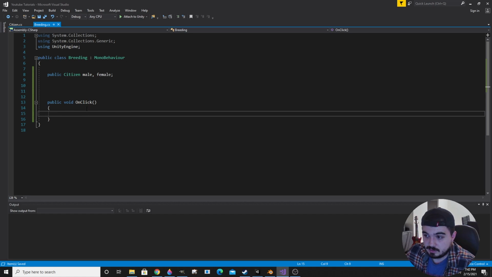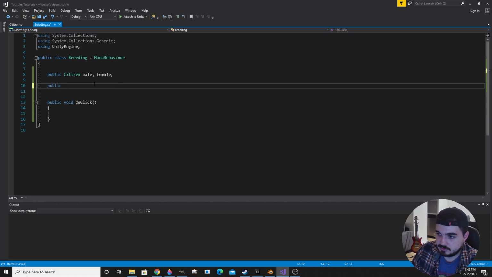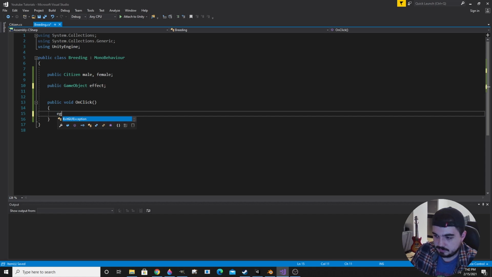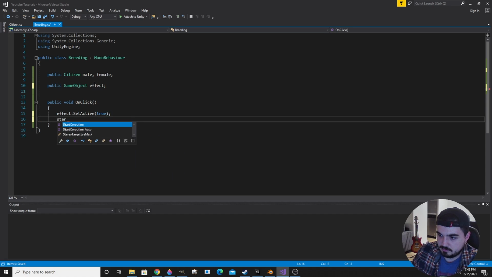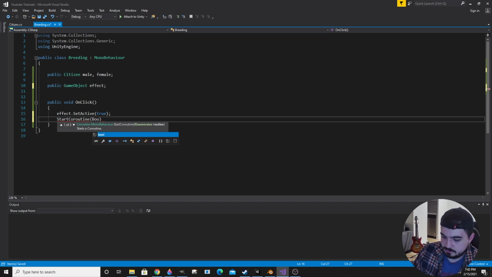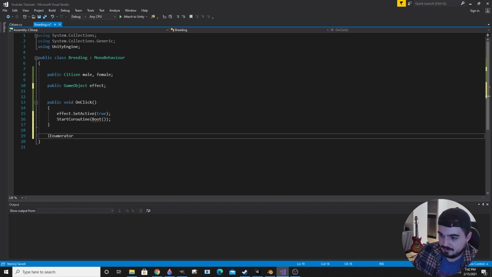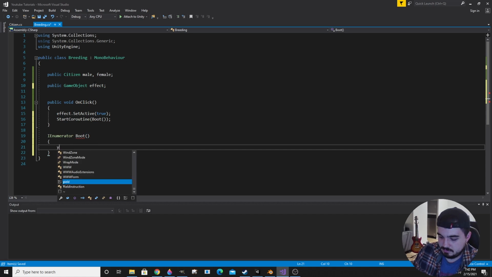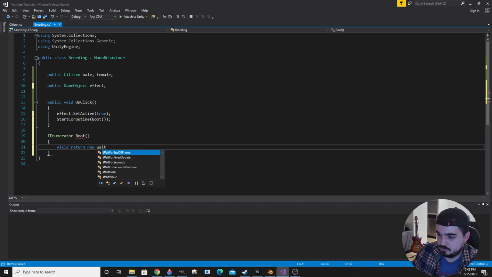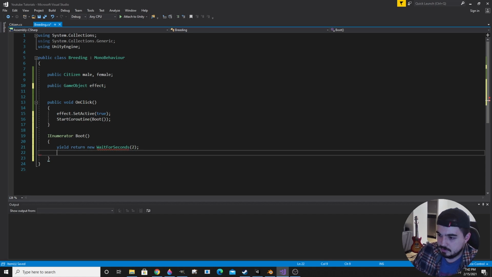So when we breed, I also have an effect for this. Breed, we want the effect to be true. And then we're going to start a coroutine just for theatrics. Later boot, new WaitForSeconds. And then this is where the actual breeding will happen. Don't know why I named it boot, it's just habit.